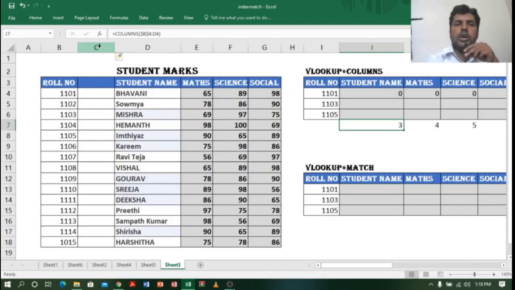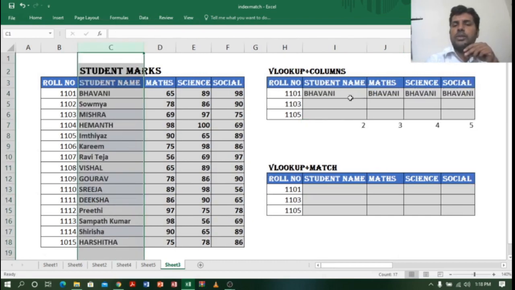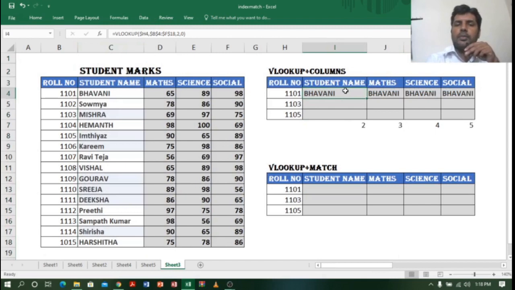Sorry, if I use the column, automatically I am solving two problems which I am facing with the VLOOKUP. What are the two problems? If I insert or delete the column, or if I drag, I will get the exact answer because my column index will automatically change. So now let me include the column index.